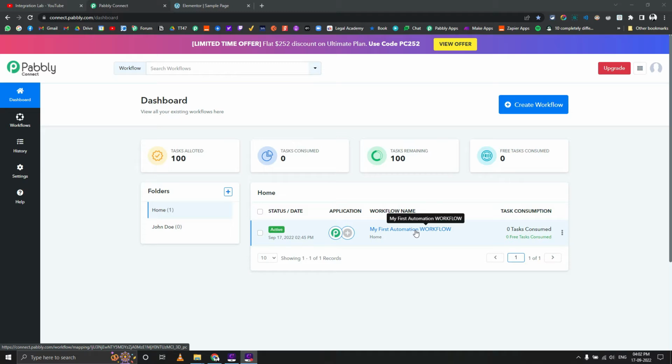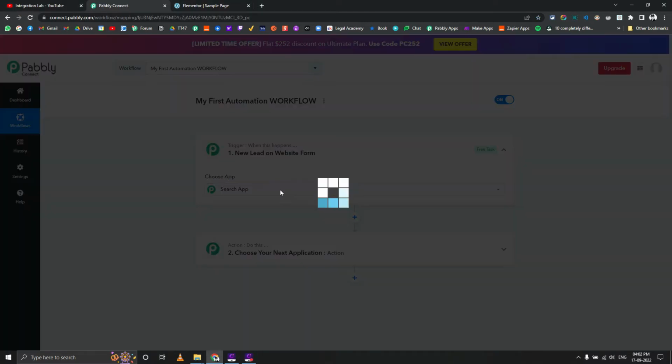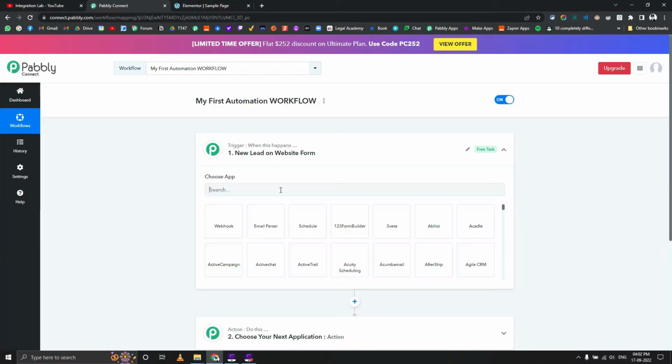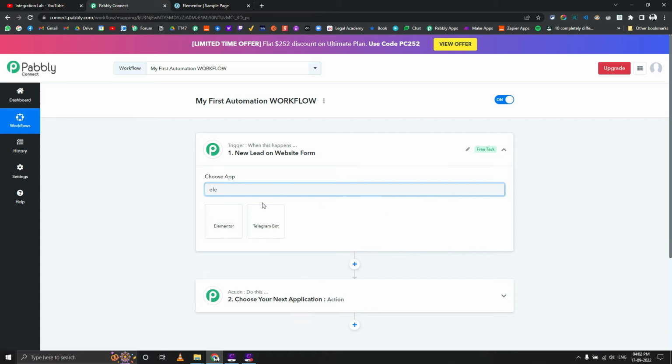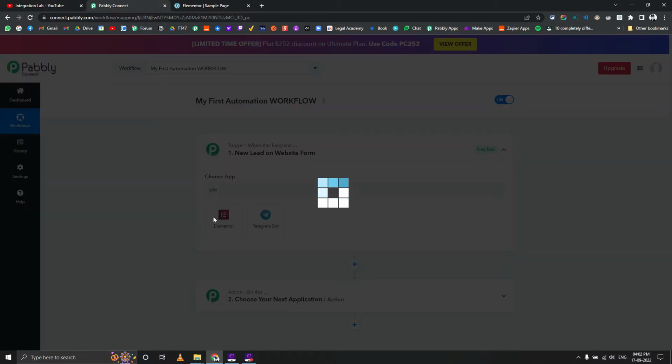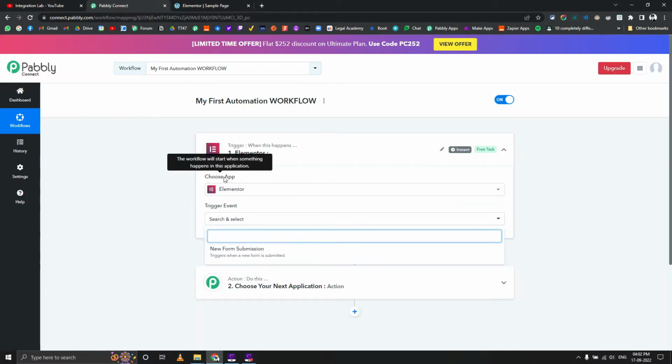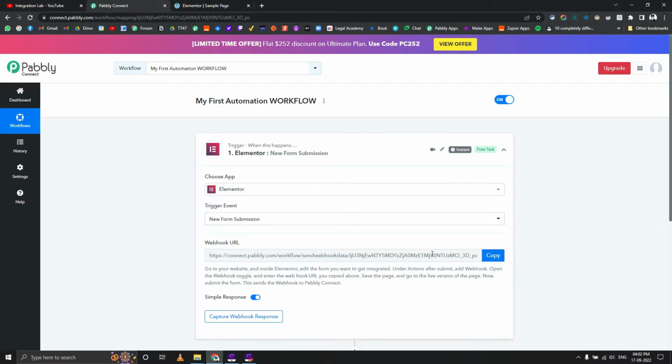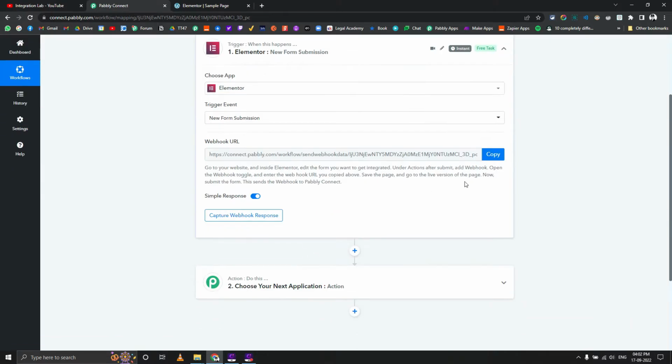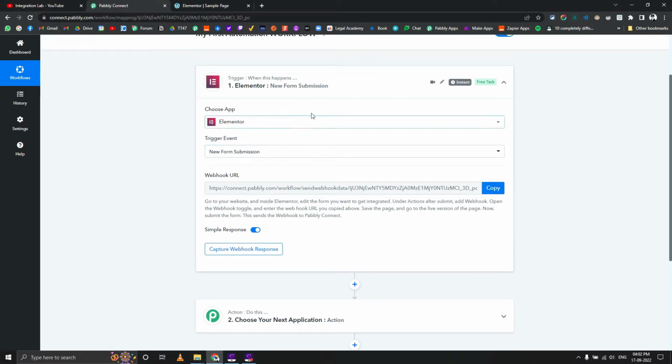We have already created one, so we are going to use that one, and let's select the Elementor form as a trigger. Now you can see that when you select the Elementor form as a trigger app and trigger event as a new form submission, you get a webhook URL. So from that you know that it is basically a webhook based trigger. So you can also use generic webhook as well as a trigger instead of Elementor app in here, right?